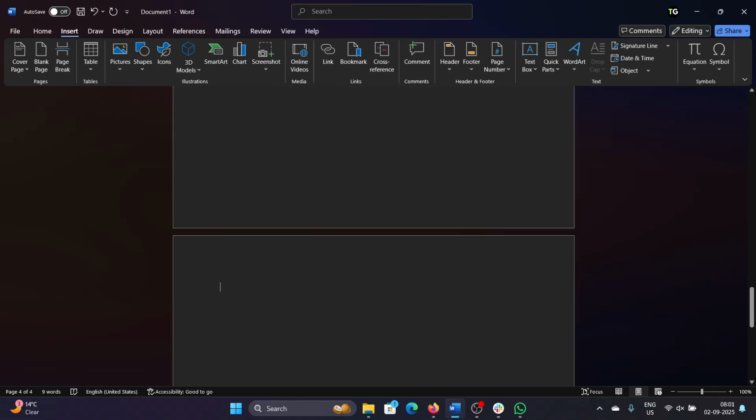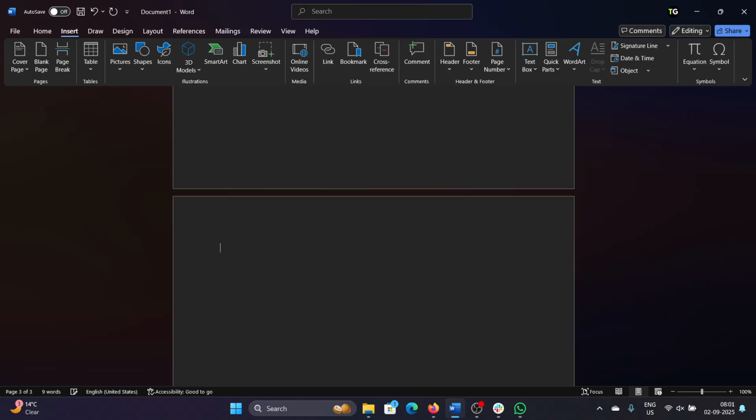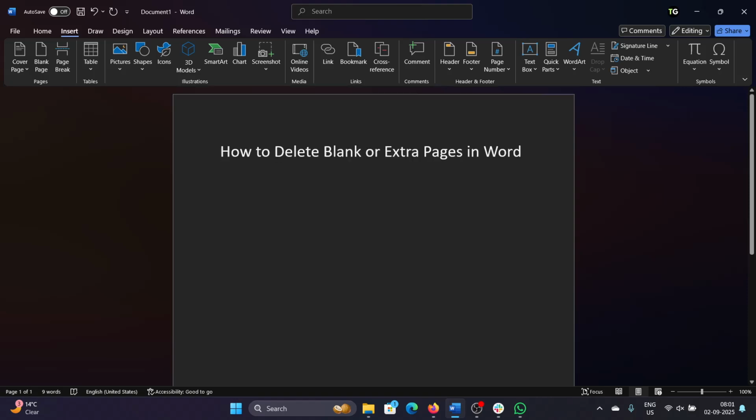To delete any page, simply go to the top of the page and type backspace. Now, like this is the page, so just type backspace. Return to the previous page, type backspace, and then type backspace. Okay, so this is how you can delete extra pages.